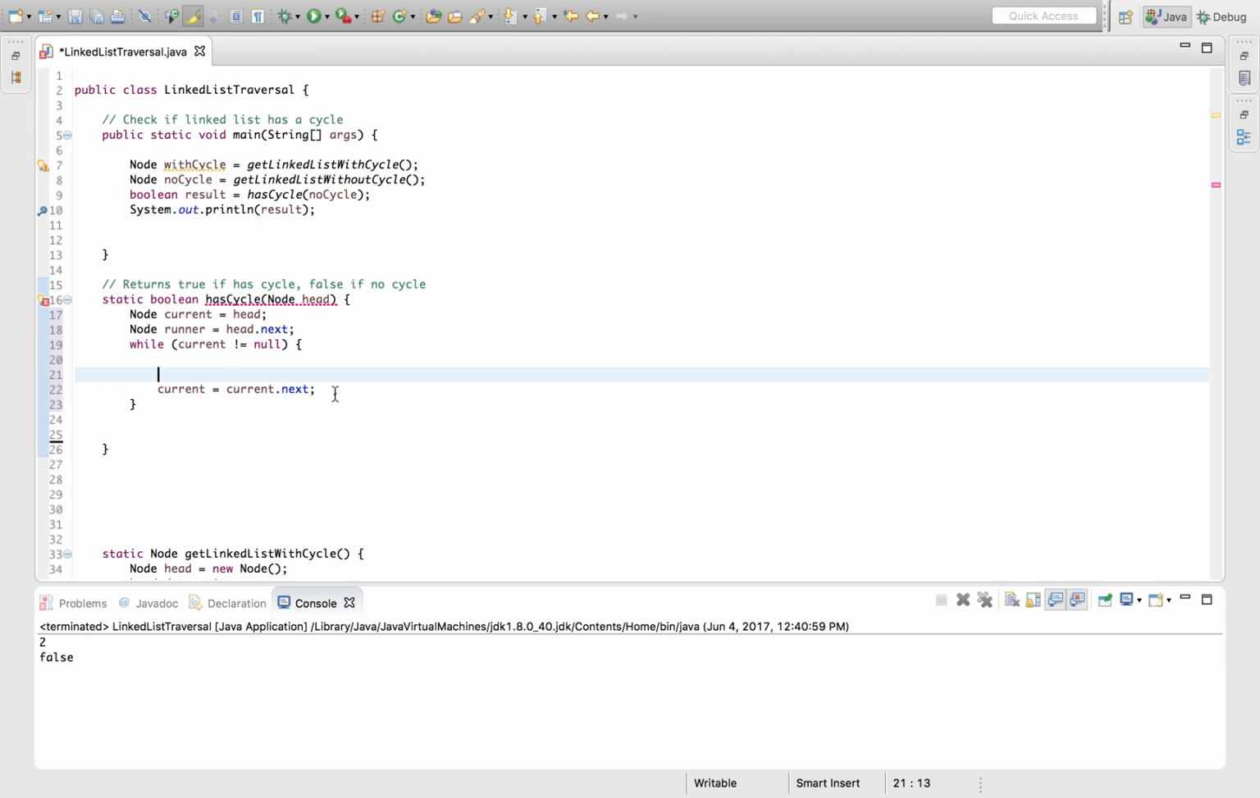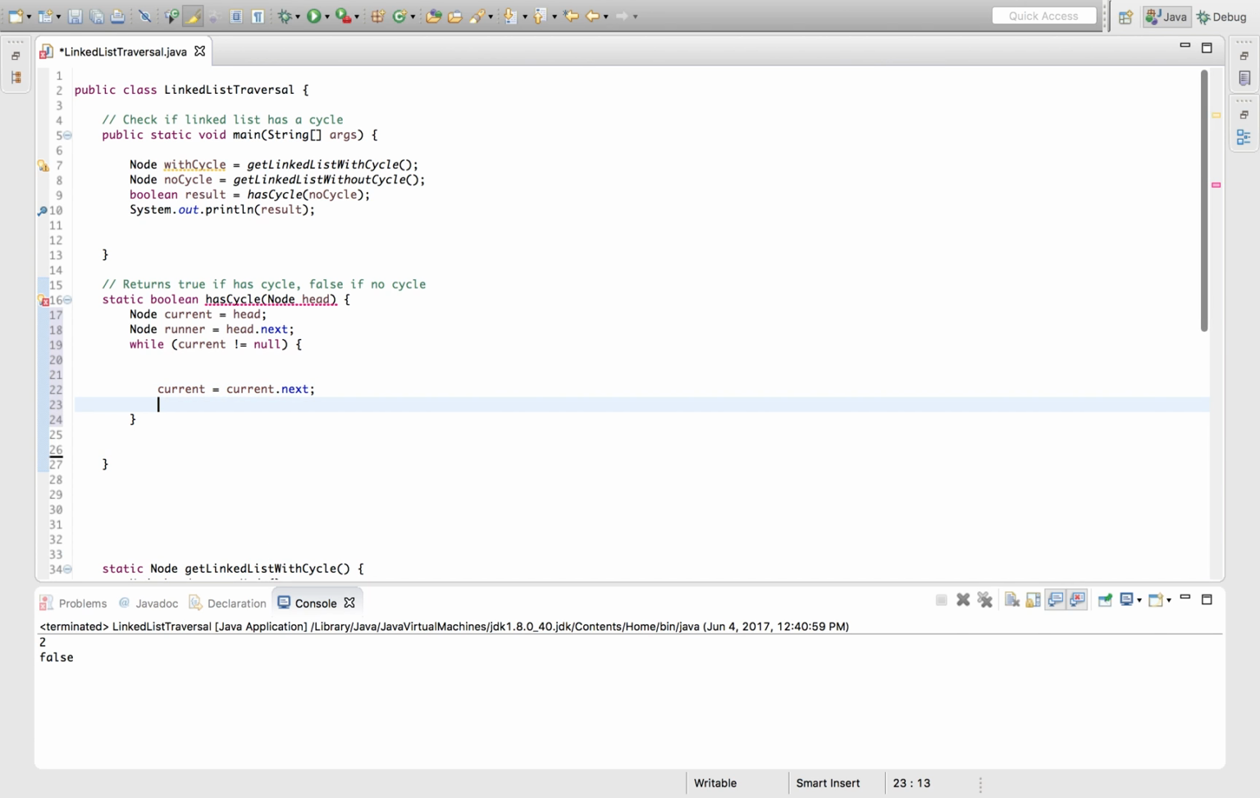So for current, we do current equals current.next. For a runner, we do runner equals runner.next.next. Except this is a little dangerous to do, because what if runner.next is null? Here we see the runner going two at a time, and it's going to be ahead of current because it starts ahead of it, and it'll always be ahead of it unless there's a cycle. And at that point, it would go behind it. But if there is no cycle, then it is possible that runner.next is null.